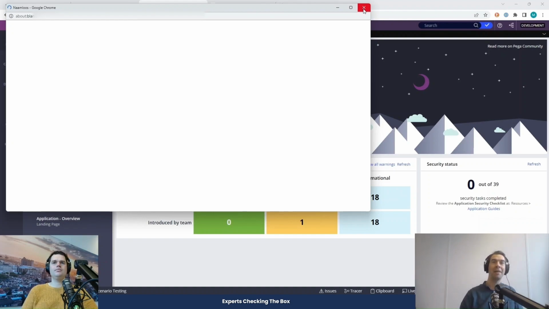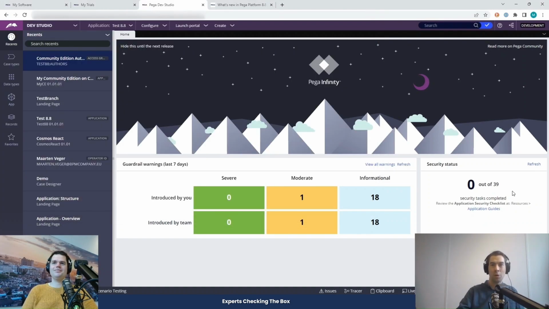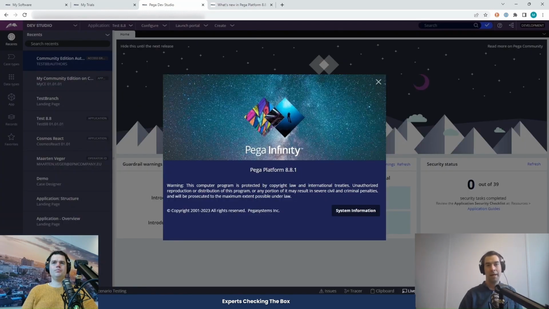Maybe in 8.8.2, because it's good to see. If you want to know which version you're on, you always click in the right corner and it should pop up. 8.8.1, so this is the first page.